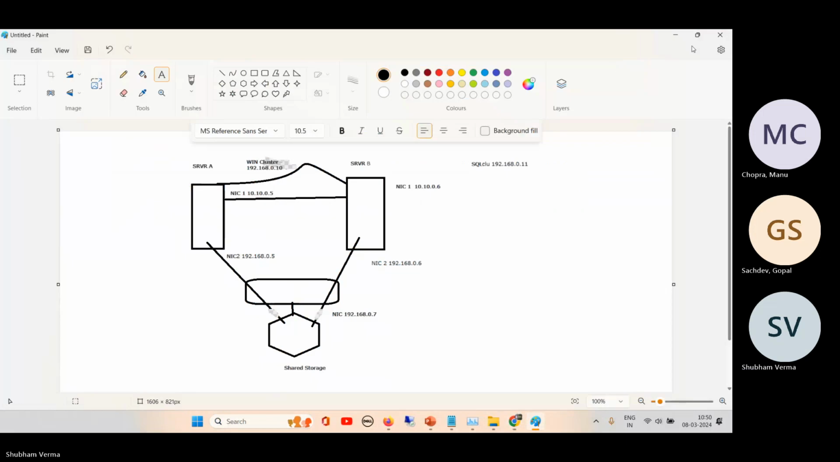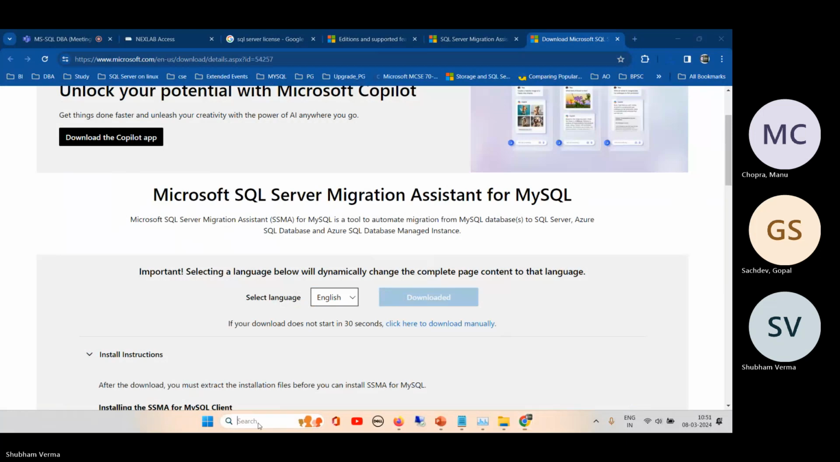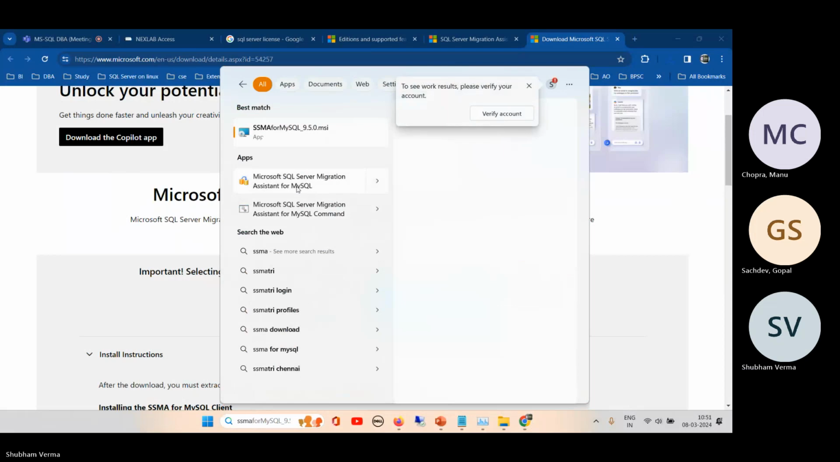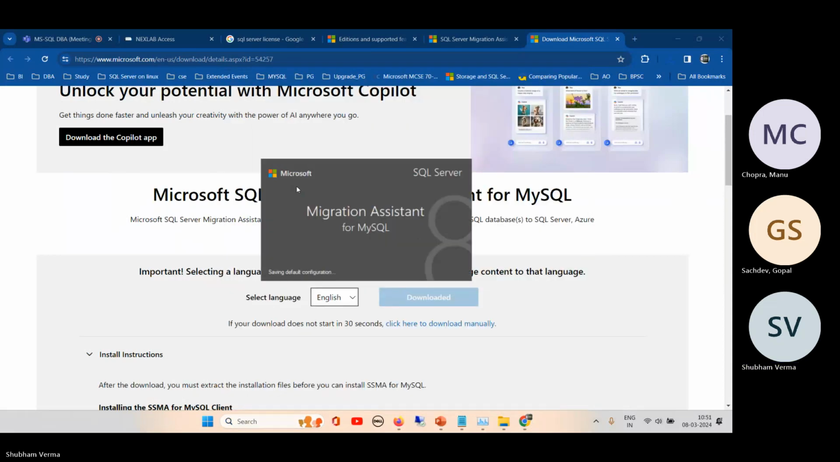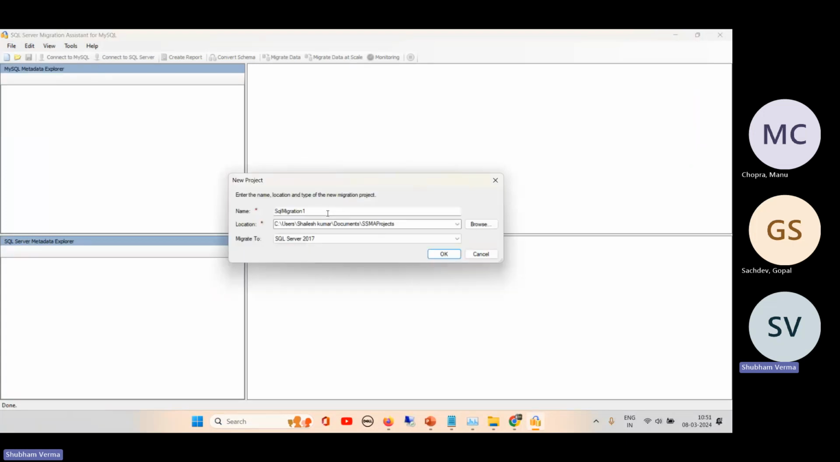Yeah. This is the migration assistant. So this is a window. We will just add here on the server, basically connect a new project. Okay. And then we have to add, we can just pass here the name of that. We can say MySQL to SQL. Okay.